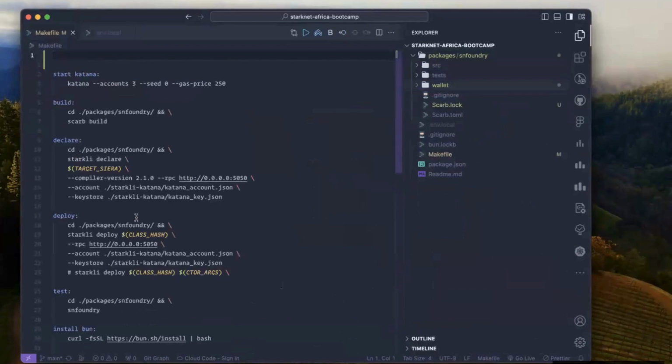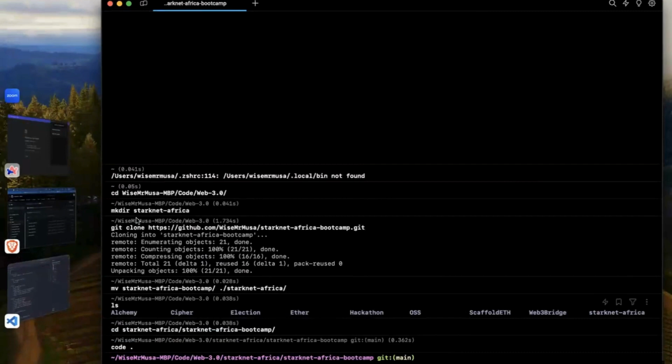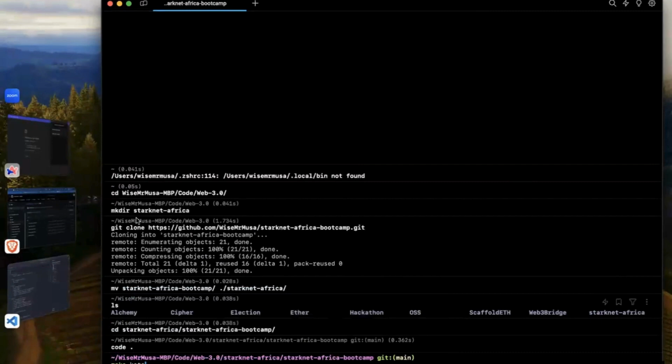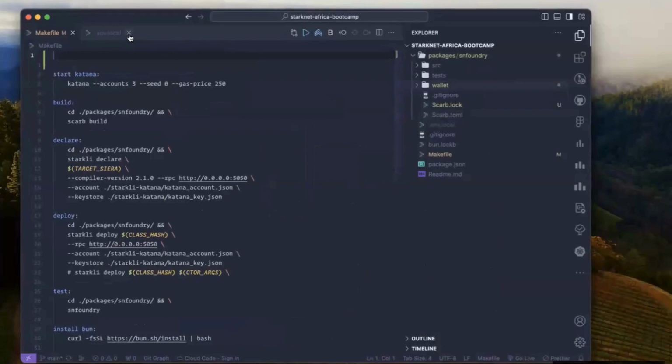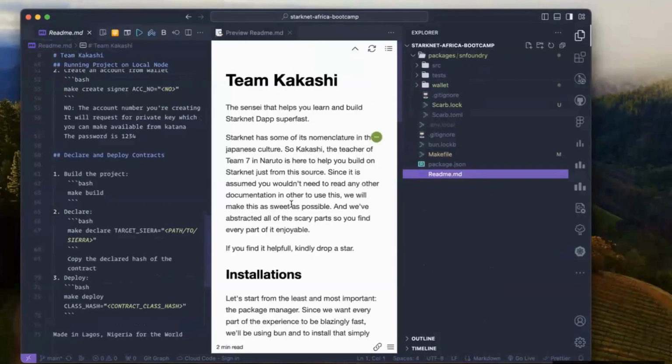Now let's look at how it is. If you want to start, just say make Katana. If you don't know what I'm talking about, just view the README section.